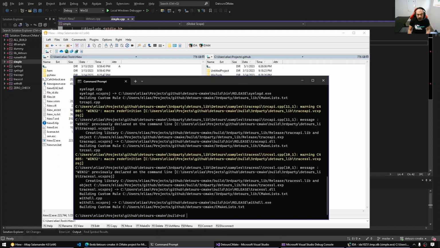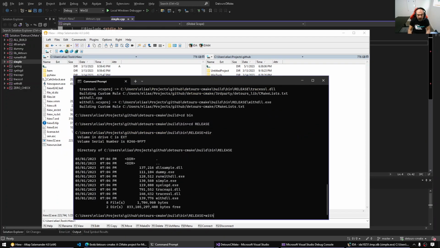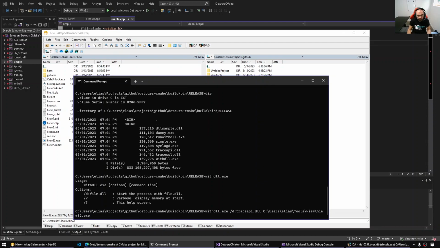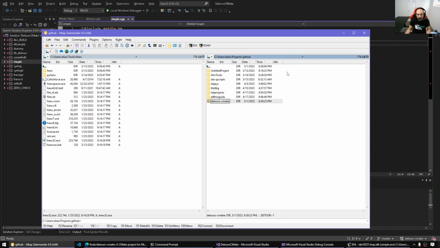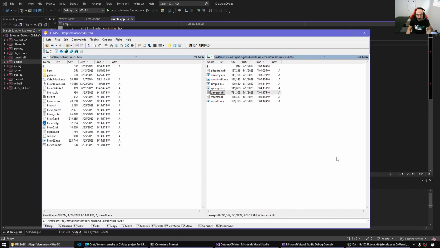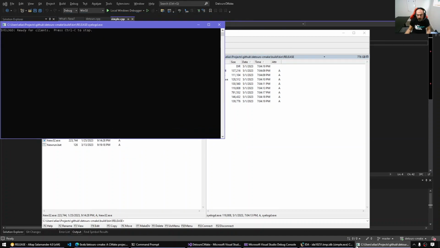Okay, so now let's go to the bin release and say with DLL. We're gonna use this utility that comes with DETOUR'S. We're gonna use the trace API.dll example. And the process is Hue itself. But before I do that, let me also run DETOUR'S nice logger. So let's run that logger so we can see what's happening.